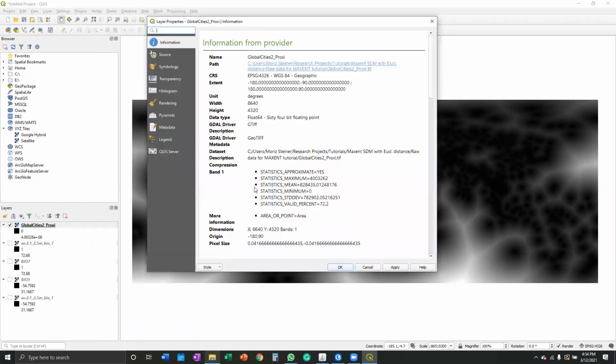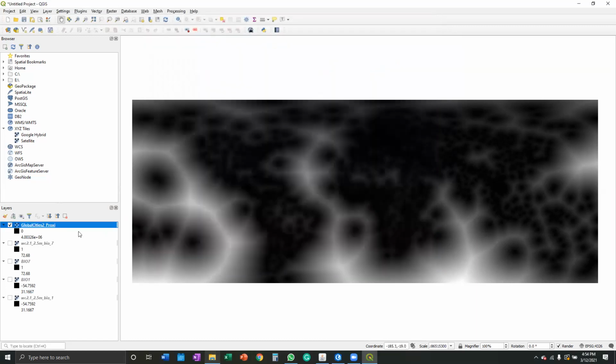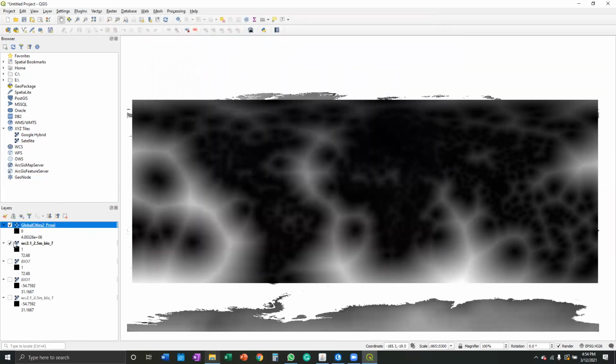We will just check here real quick what the dimensions are. As you can see here, extent is correct. That's the previous one. Pixel size is also the same. As you can see here, there's statistical valid percent. Here you can see 72. This is not 100% because, as you might have noticed, looking at this, we have some parts of the world missing, such as Antarctica.